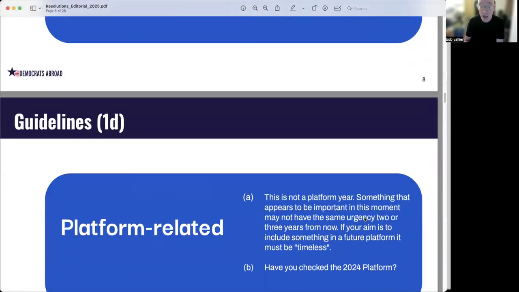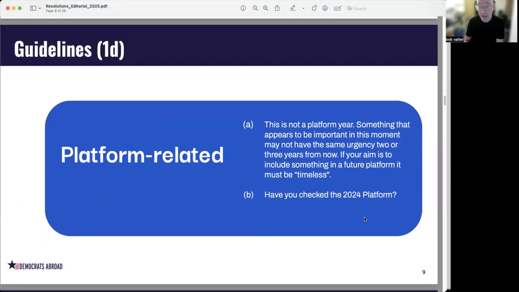Another kind of resolution is platform related. Now, this is not a platform year, right? And something that appears to be important right now may not have the same urgency 2 or 3 years from now. So if your aim is to include something in a future platform, it really, at this point, should be timeless, right? And we would ask that you first check the 2024 platform to see if something like it is already there. Are you revising that item, or are you adding something new?